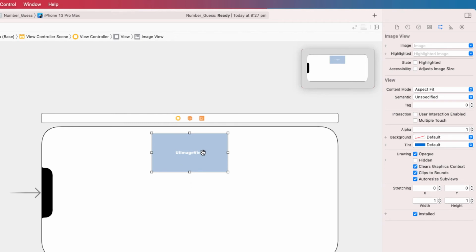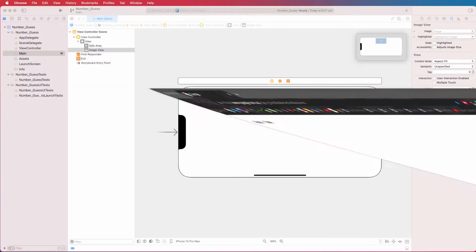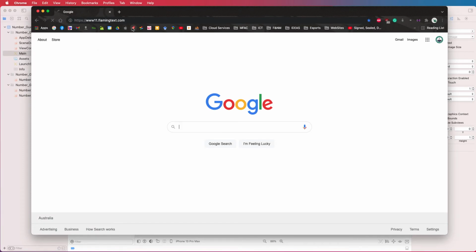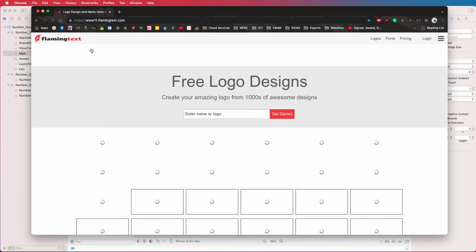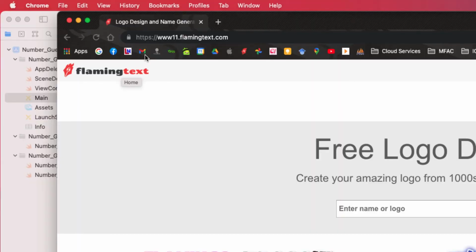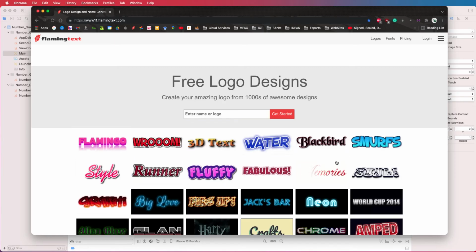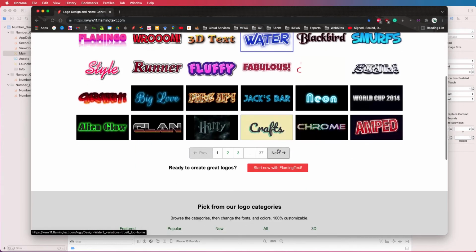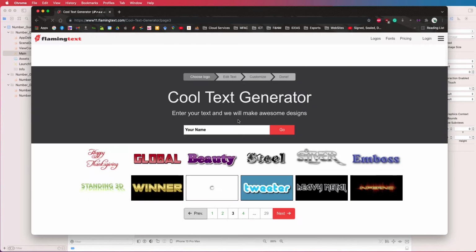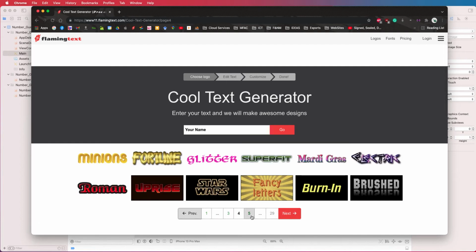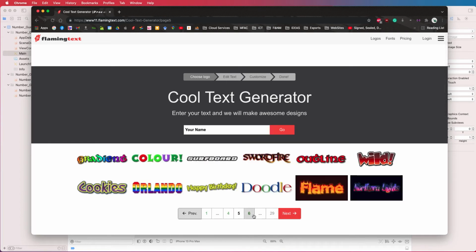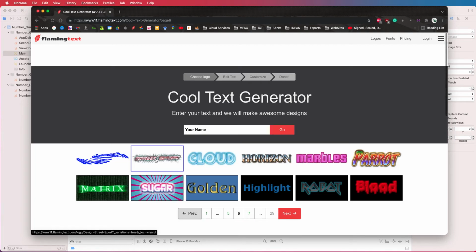Now to create a graphic, I suggest using an application for it or a website. One of my favorite ones at the moment is Flaming Text. You can get this at www.11.flamingtext.com. You can see all the different types of text you can get here. Go through to about page 7, and you'll find some pretty cool looking ones as you go through them. If you've got time, explore them, find out which ones you like, what you don't like, but I wanted to use this one here.